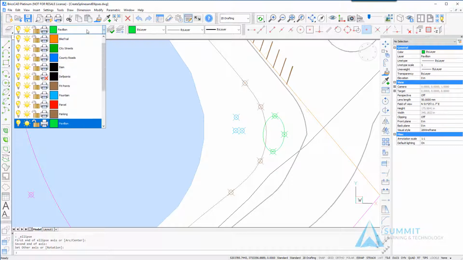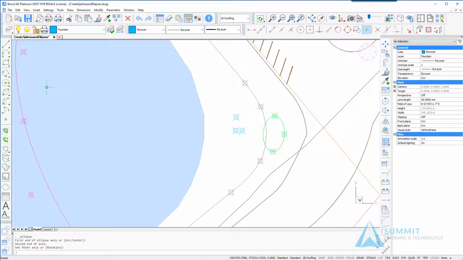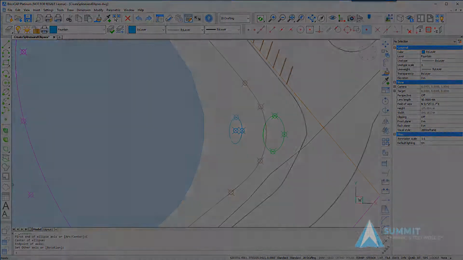Switching now over to the fountain layer, we're going to repeat the ellipse command, but this time we're going to use a different option. So selecting the command and then choosing center on the prompt menu, we'll select the center node and then the 2 nodes representing the end of each axis. And this completes the lesson on splines and ellipses in BricsCAD.